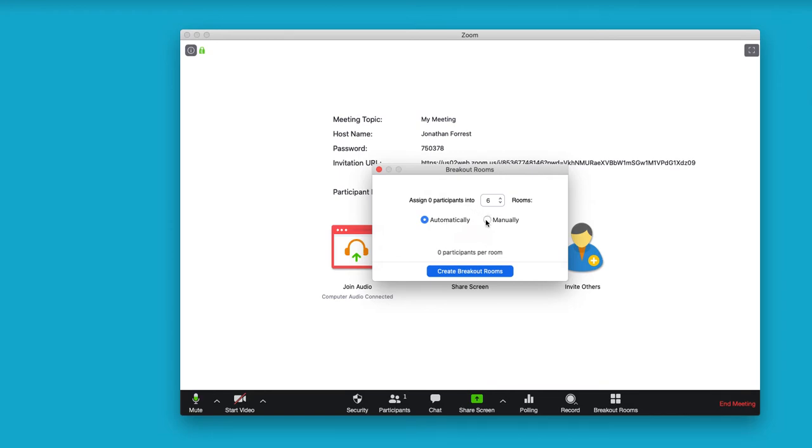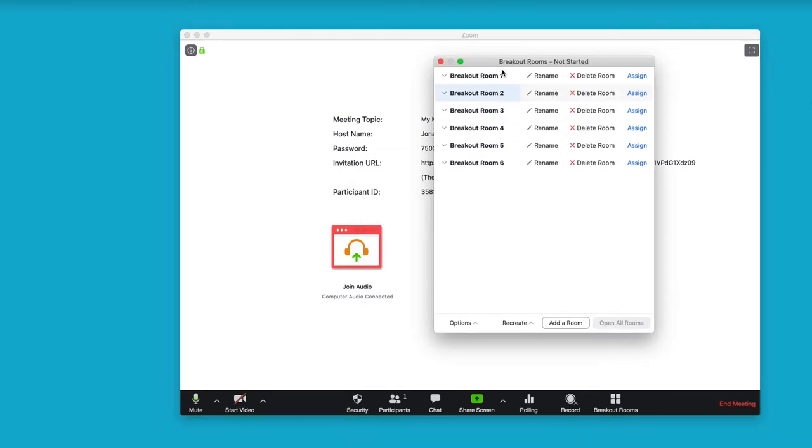Choosing automatically means that it will just allocate those people into those rooms automatically. If you use manual, then you'd need to start moving them around. If I then create the breakout rooms, it's created these breakout rooms for me straight away with default names. You can then change these around. So if suddenly I have fewer participants and I don't need breakout room 6, I can delete it, and I can rename the rooms.